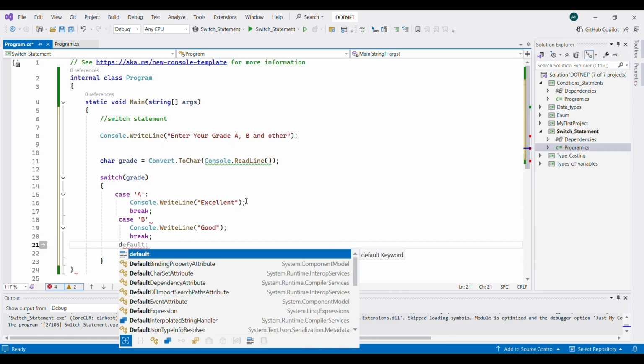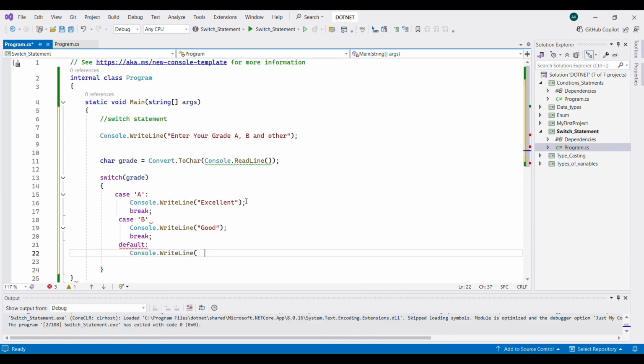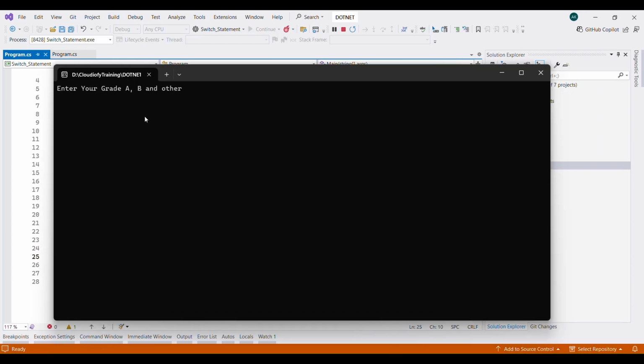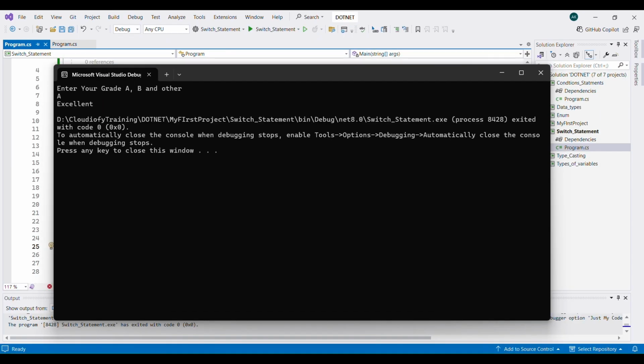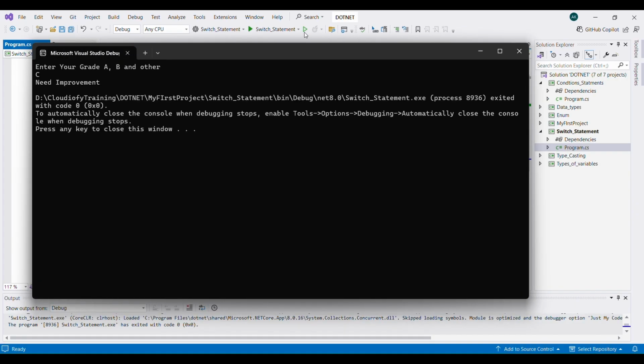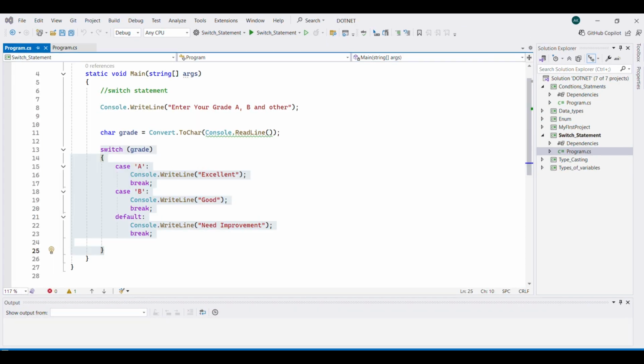This is the default case. It runs if none of the other cases match the value of grade. If the grade was not A or B, we would see this message, needs improvement. We still use a break here to finish the switch block. If it's A, it prints excellent. If it's anything else, it prints needs improvement. And that's it. This code checks the grade and prints a message depending on whether it's A, B, or something else.